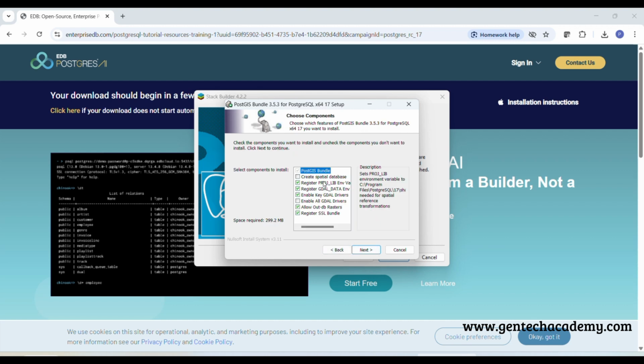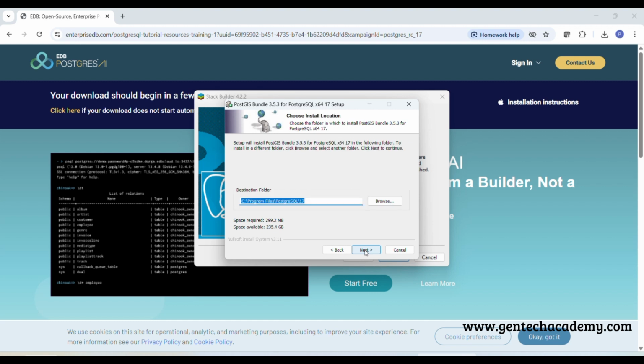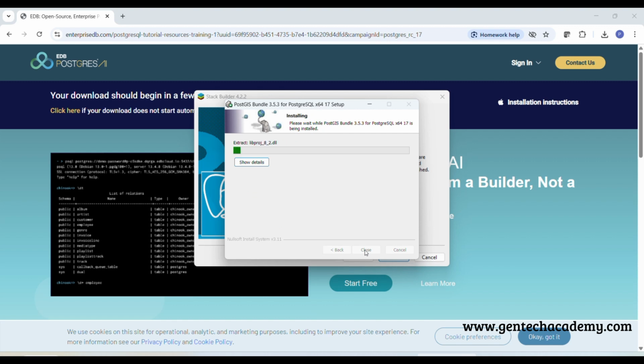The next one is the PostgreSQL bundle. It starts installing. Click on next. The main purpose of using this one is to analyze geographical data. So now click on next button. It starts installing the corresponding software also. So if it is required, we can use it. Otherwise, we don't need to install it unnecessarily.